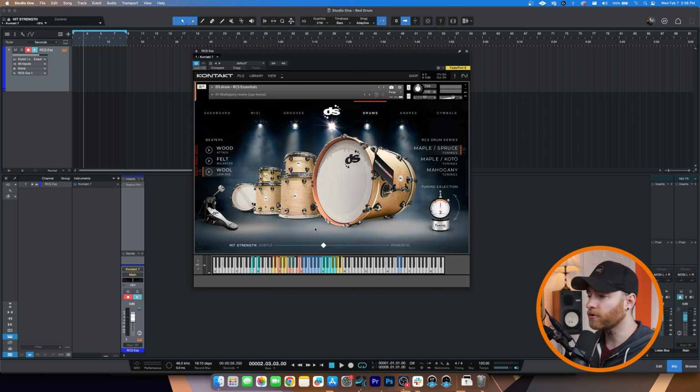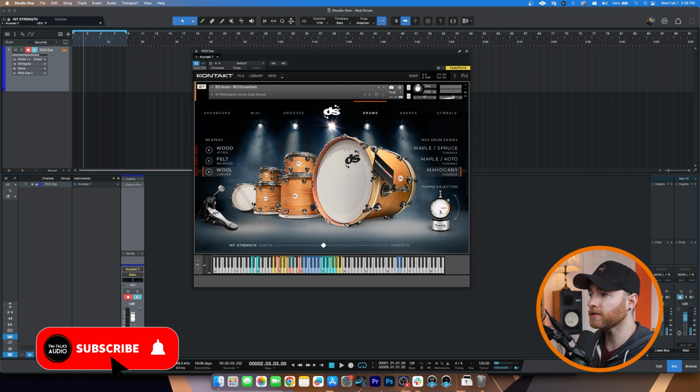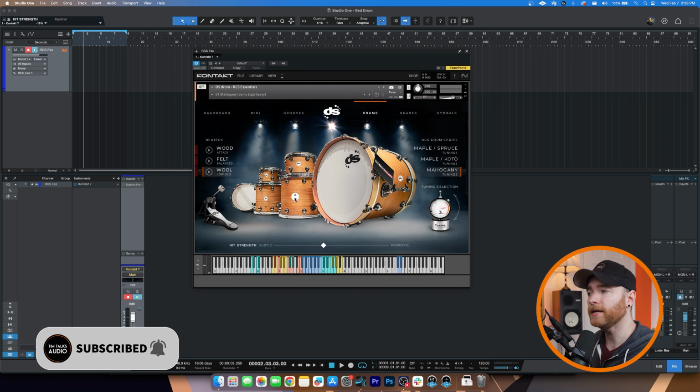And if you're really astute, you may have already noticed the tuning selection underneath the shell selection. There are 3 different tunings for the 3 different sets of shells that you have within RCS Essentials. So maybe you did like mahogany, but tuning 2, which is where we were, wasn't what you wanted. Maybe we need something a little lower. Let's go to tuning 1. And I'm just clicking and dragging in the tuning. And that's going to travel across the different shells. So that's your toms and your kick drum.